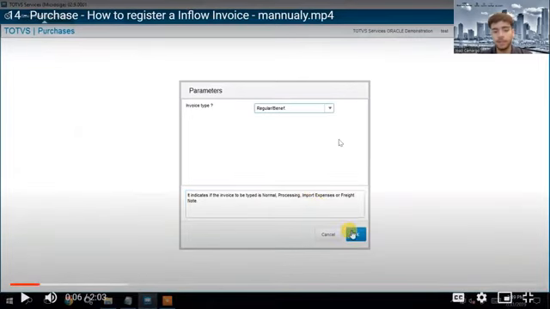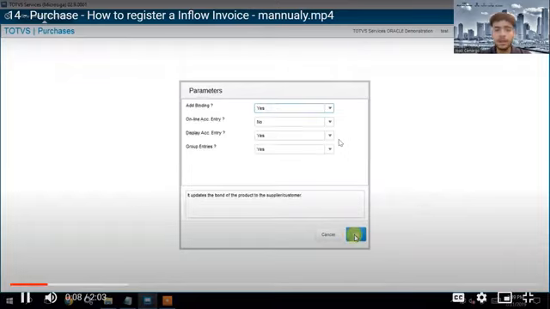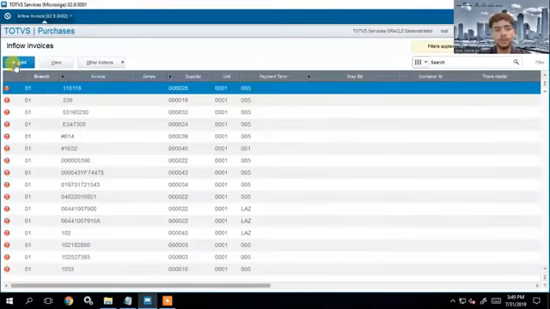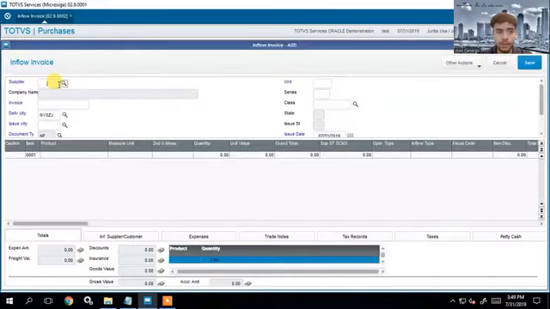Now, we'll be accepting the regular parameter for this invoice type. So we accept the default. Same thing for these other parameters. Once they pop up, we'll be accepting default. And we're going to click on the add button on the top left corner to create a new one.